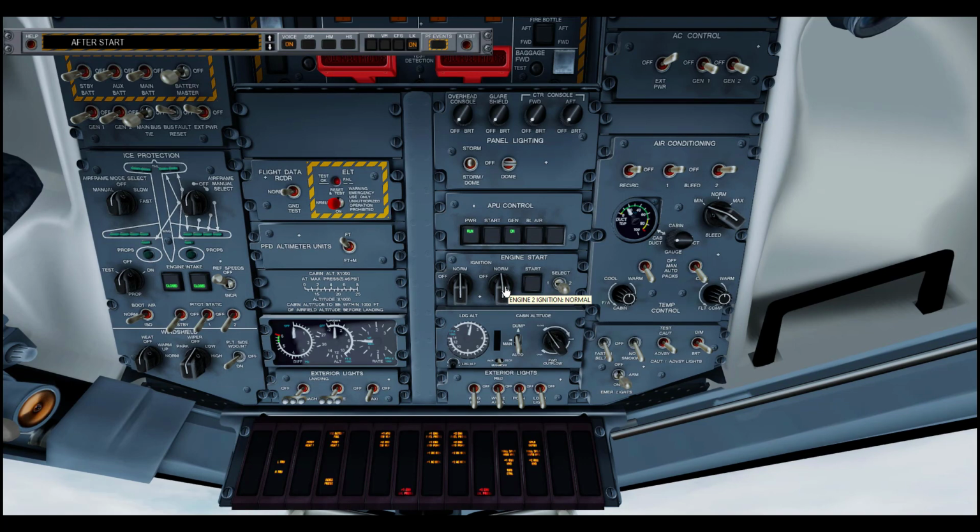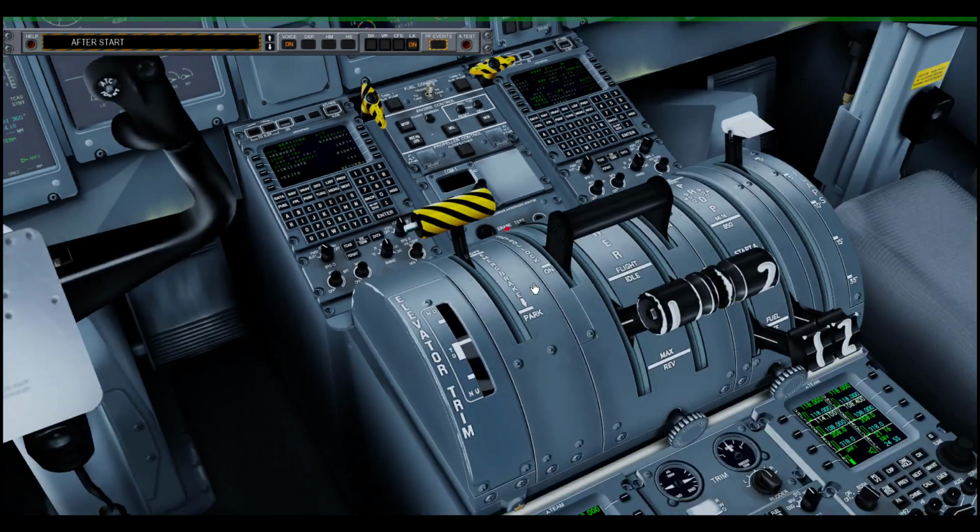I guess I gotta start it. That's fine. Go ahead, flight deck. Go ahead, cockpit.